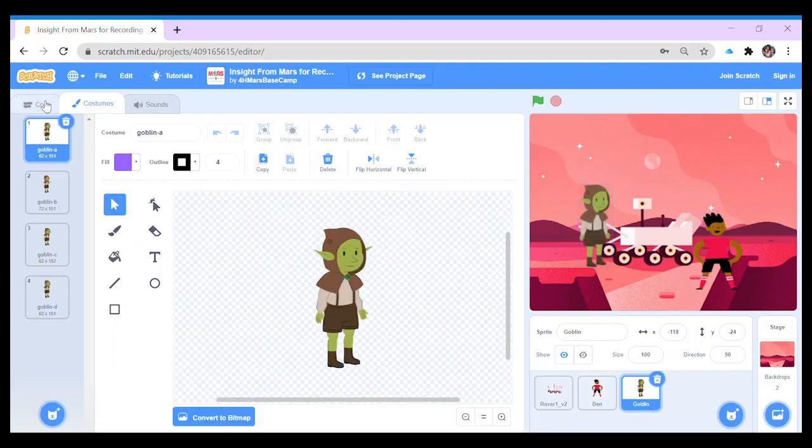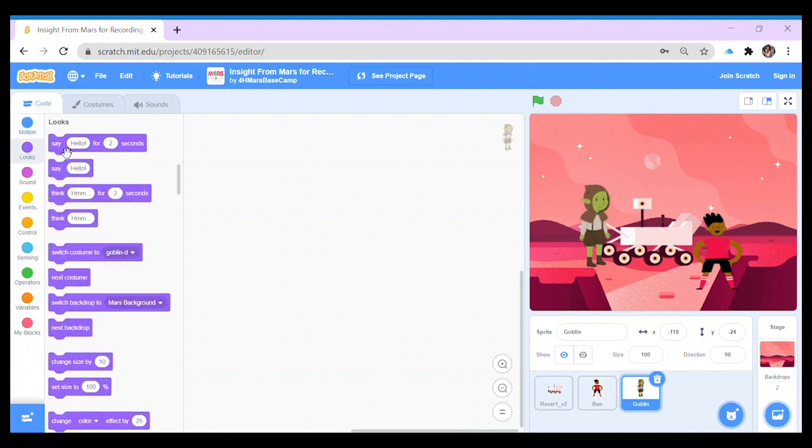Next, let's see what happens when you program one of your sprites to talk using the Say blocks. To add code to a sprite, first select it and then click the Code tab. Click, drag, and hold a Say for 2 seconds block to add it to your project. Type what you want the character to say in the code block.